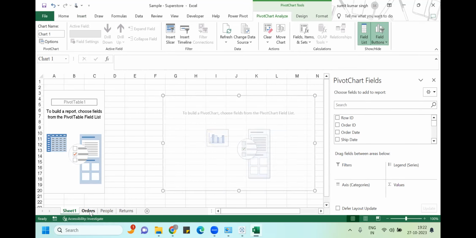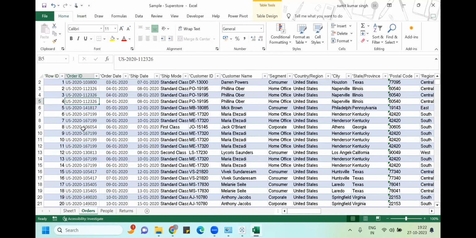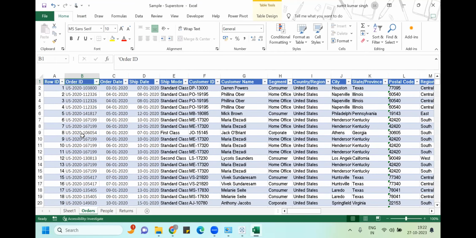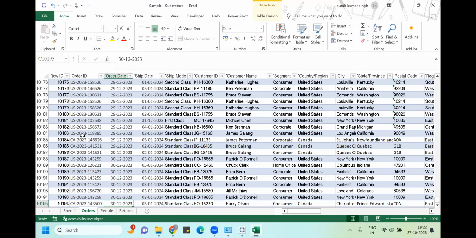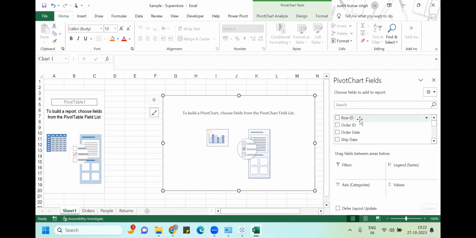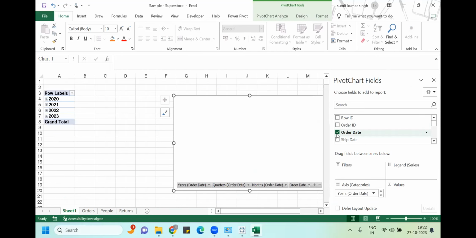In this data, you can see order ID. How many order IDs are there? Around 10,194 order IDs. Then you have order date. If you want to know how many order dates there are, you can click on order date and see how many years it's showing. It's showing 2020, 21, 22, 23, so basically we have 4 years of data. That I understood. Then ship date, also a similar thing, 4 years of data is there.